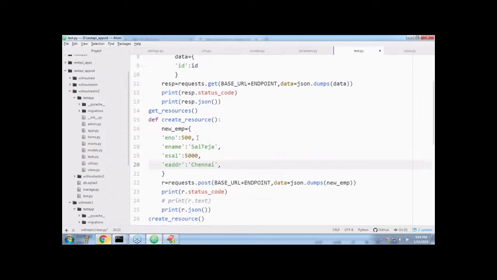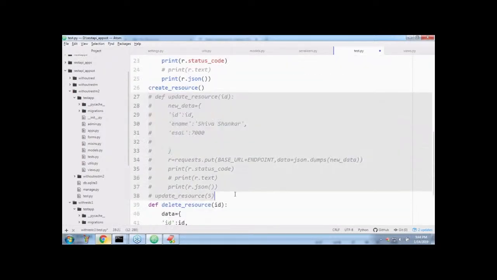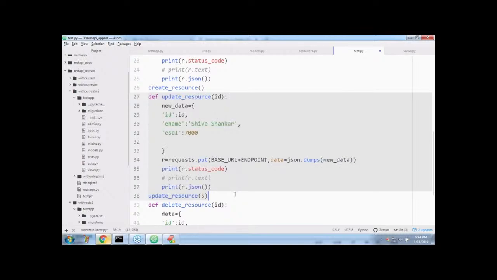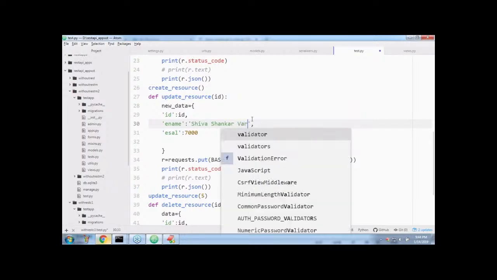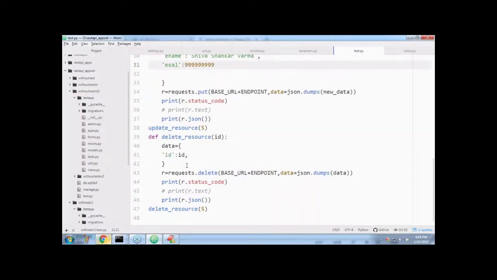Next, I want to update, sir, the already existing resource with the ID 5. There is a Shiva Shankar. I'm taking Shiva Shankar Varma, and the salary I want to implement is 9999, so the updation is going to happen. Next, I want to delete the record related to the first one.